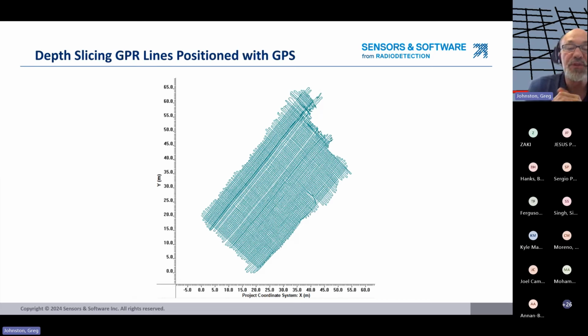So the next few examples, the previous examples were all grid scans. They were grids collected in the X and Y direction. So now the next step, slices are generated from pseudo grid data. That is data collected covering an area with a high accuracy GPS. So you need that in order to position the data.